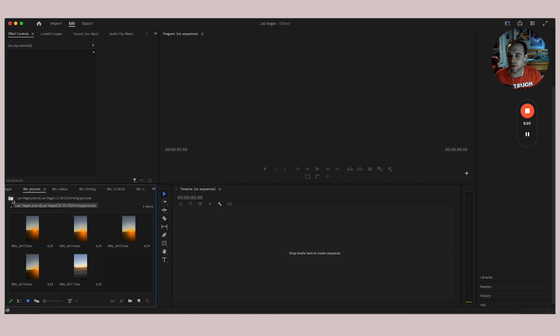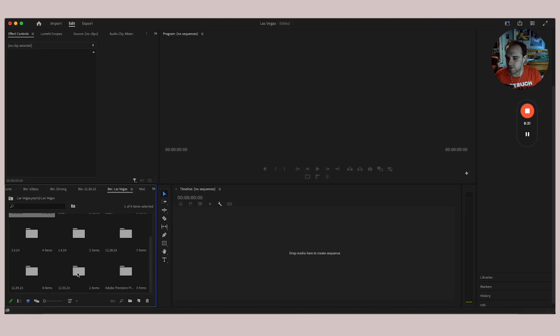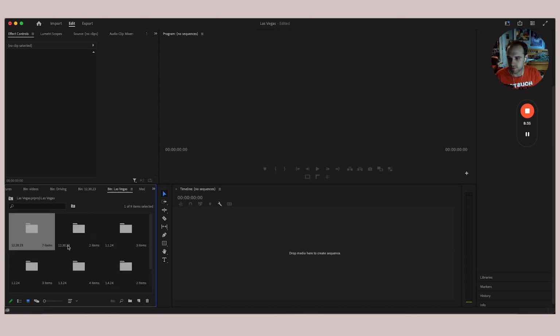So if I want to go up, I hit this. If I want to go up, boom, boom, boom. Look where we're at now. So this is the most important button here. If we're going to move on to this panel here, you know what I'm going to do? Let's do my earliest day in Las Vegas. So 12, 28, 23. So I have a couple files here.